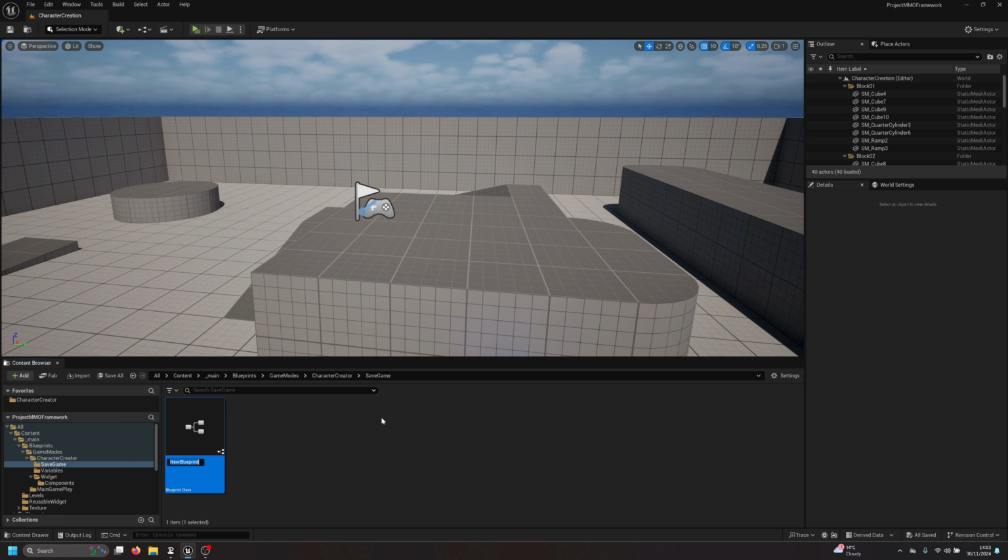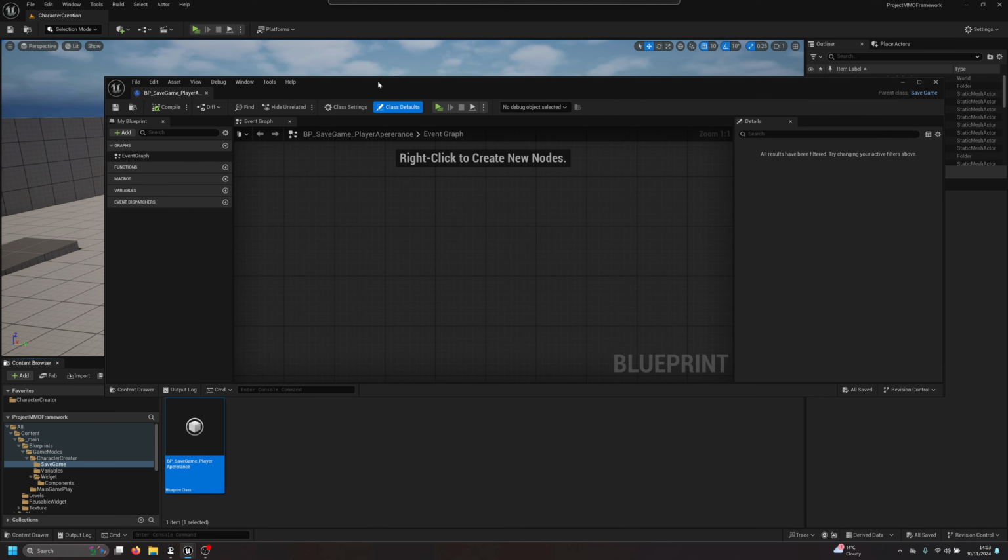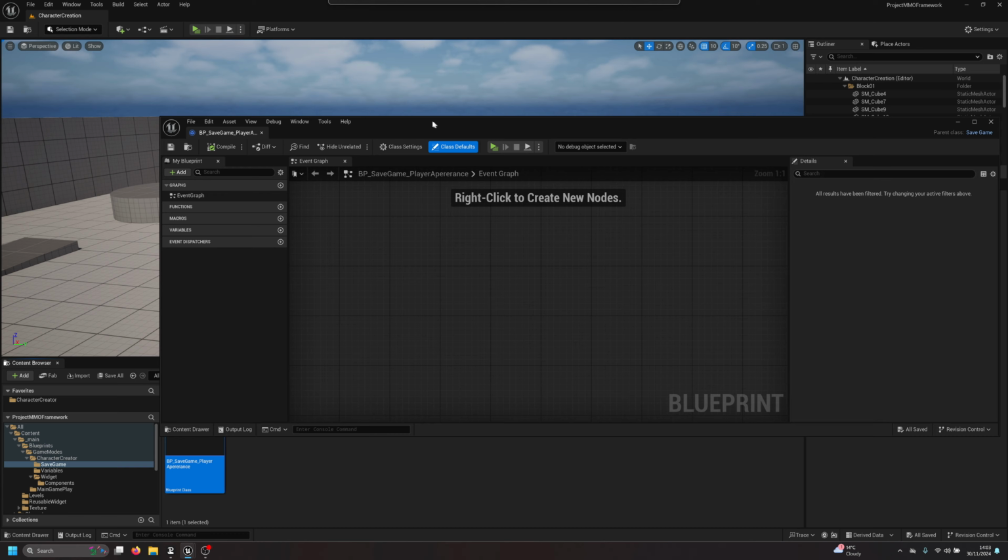And now I'm going to call this BP Savegame, and I'm going to put a prefix, and I think I'm probably going to call this player appearance, right? There we go. That's what we're gonna do here. Now I'm gonna open up my player appearance, and here is where I would like to store some data.